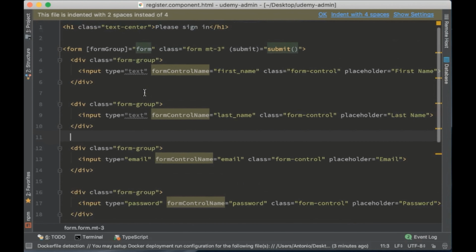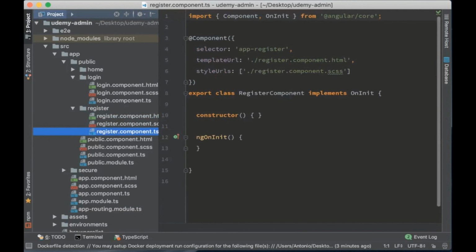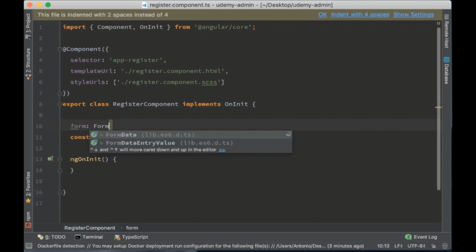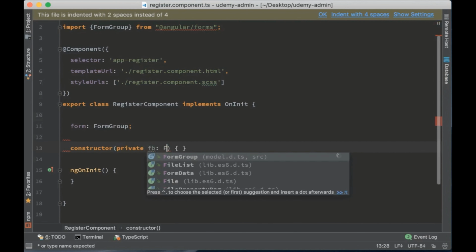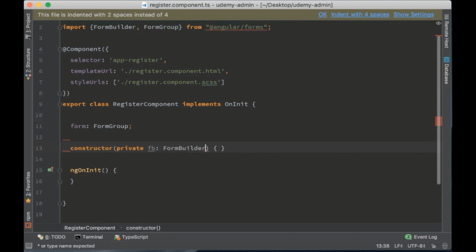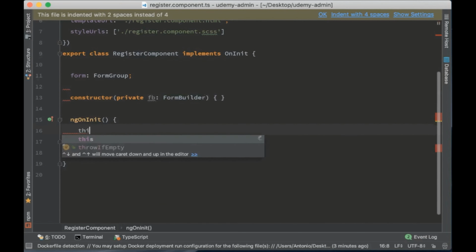Now let's create the form on register.component.ts. Add the form variable as a FormGroup. Inside the constructor, write private fb: FormBuilder. Inside the ngOnInit, let's initialize our form group.